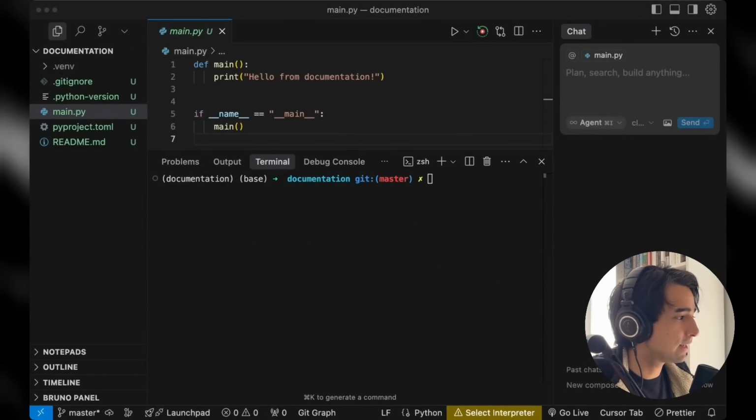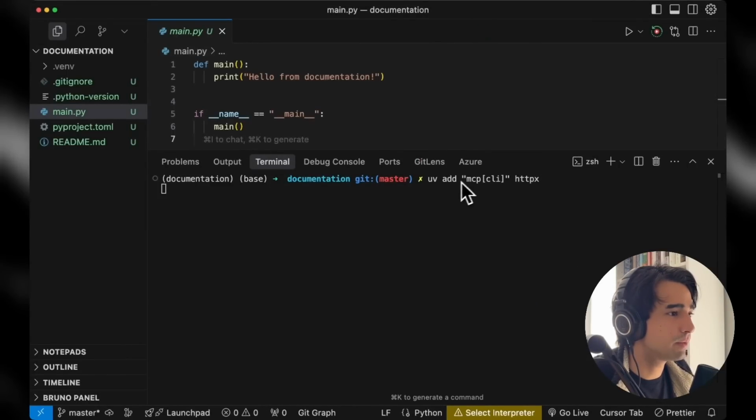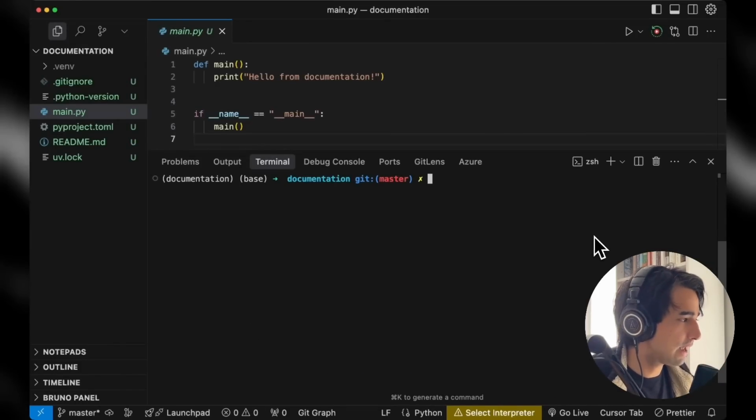And next thing is you're going to have to install these dependencies. So I'm going to be using, let me just give it more space right here, I'm going to be using the MCP CLI and the httpx library to make the calls to Google, which is what we're going to be using to search for the documentation. Okay, so I execute this. There you go. And now I have pretty much everything I need. Now I can actually start building my MCP server.